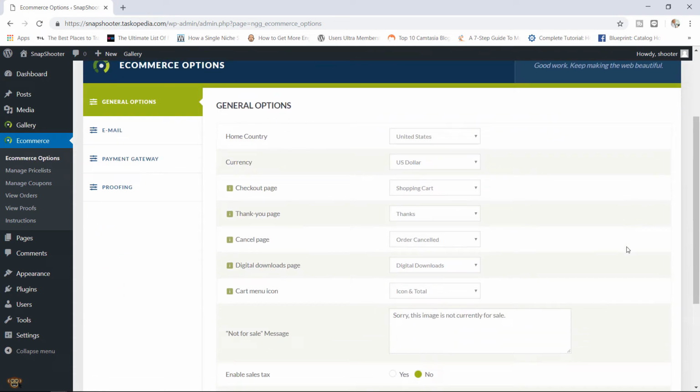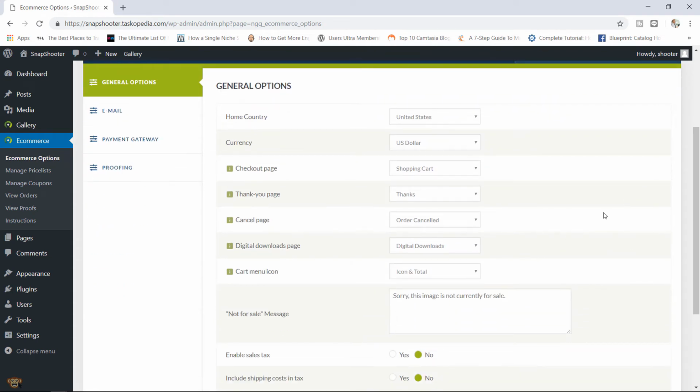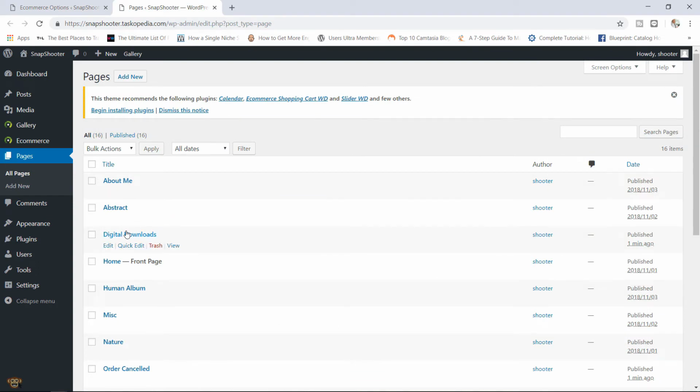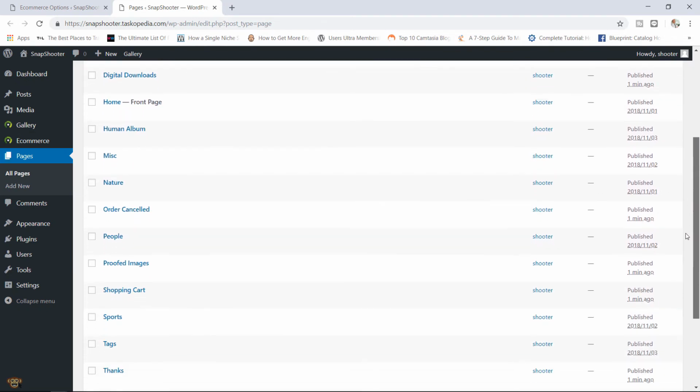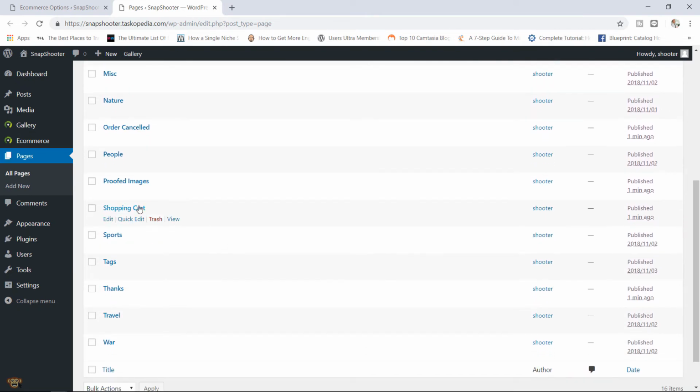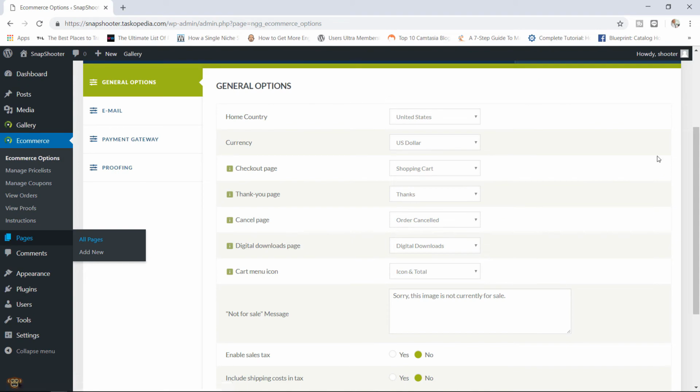So right now you can see that because we said the plugin should create these pages for us, we now have pages for the shopping cart, thanks, order canceled, digital downloads. And of course, if I go to my pages, open this in a new tab, yep, you can see we've got the digital downloads page, we've got the order canceled page, we've got the shopping cart page, the approved images page, and of course the thank you page as well, all created. Awesome. All right, that's it for the general options.